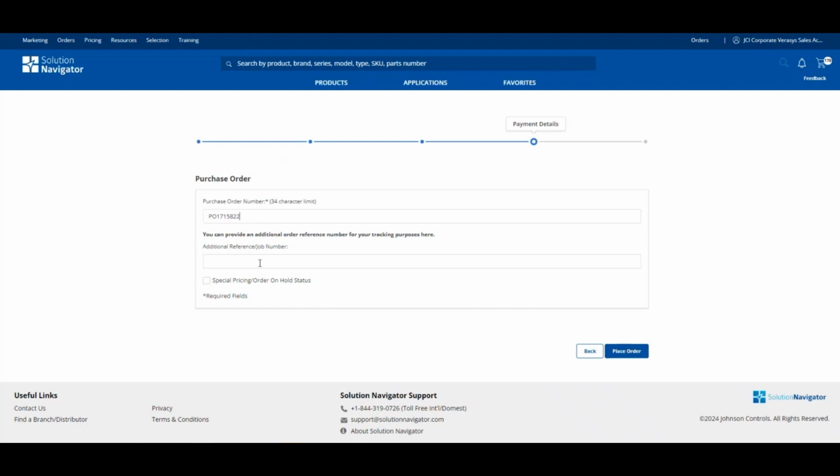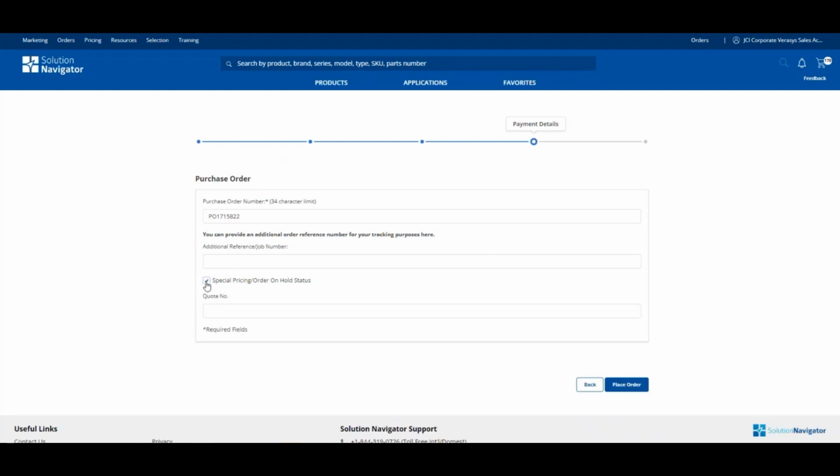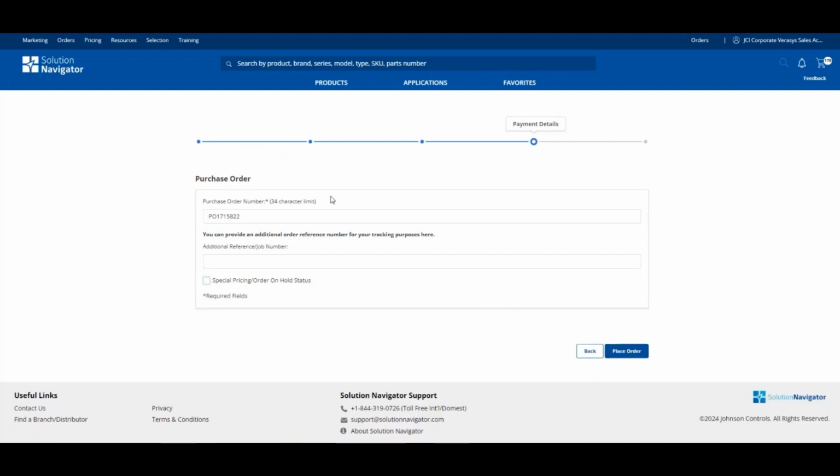Lastly, you can add any other job reference on the order, and then you can also click this checkbox if you have a special discount quote in order to receive discount pricing. What you'll do here is put your quote number in the quote number field before placing the order. Once you do this, your order will go on hold and will not ship until the special pricing is applied. This way, we do not ship or invoice at the incorrect price. Once you're ready, you will finally place the order.